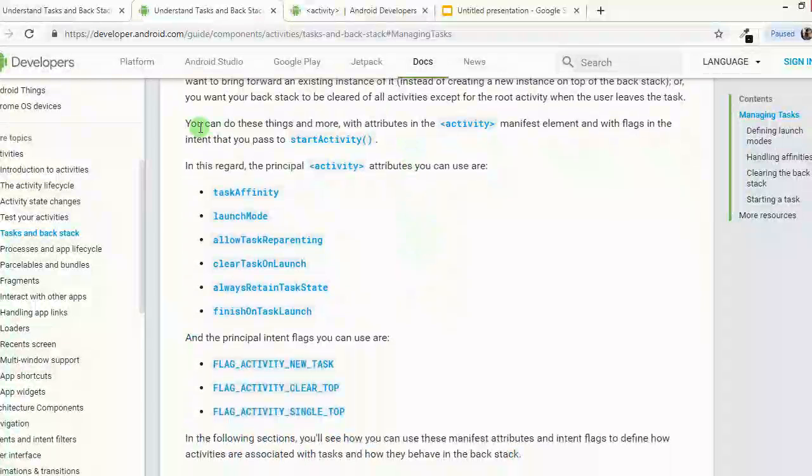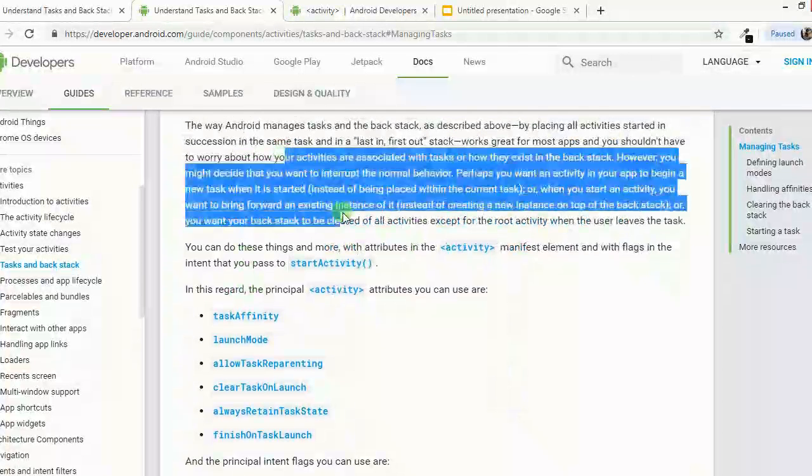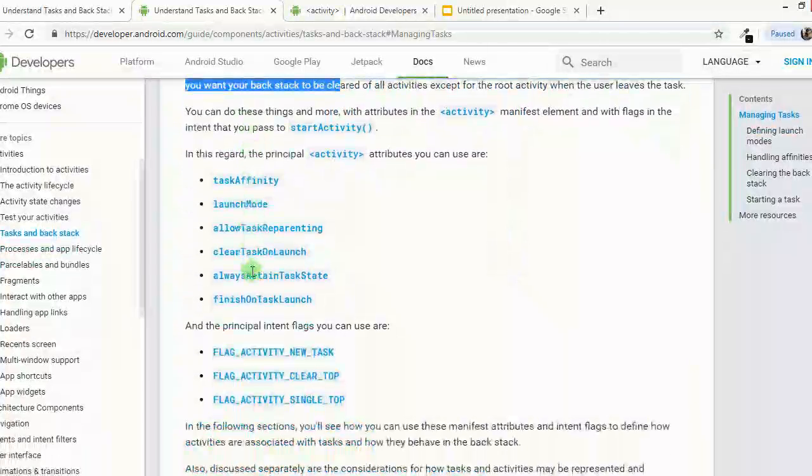So you can do these things and more with attributes in the activity manifest. The manifest we already know, right? In the activity manifest, you can make some changes, or you can also use some flags with the start activity method, so as to make all these things happen. Now they have listed a couple of these in this regard.